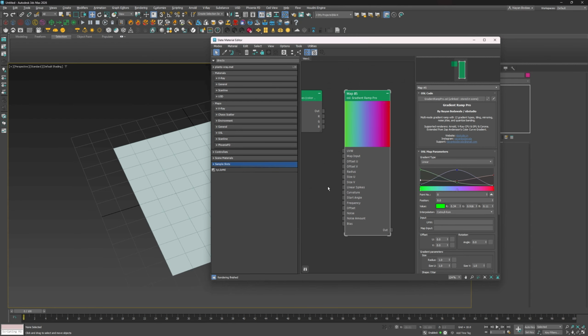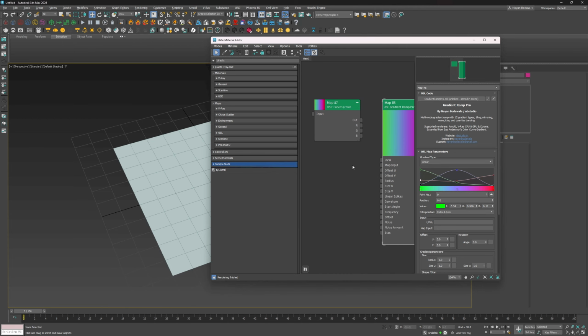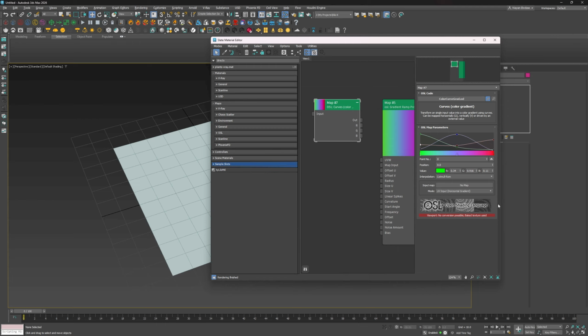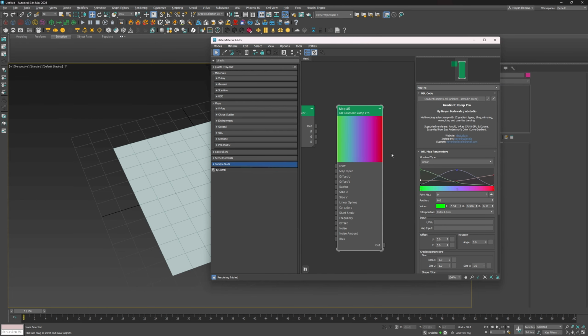Now, before I walk through Gradient Ramp Pro, I would like to say that this whole interpolation system, like if you see this Max color ramp, and this point, position, value, and interpolation, this whole thing is implemented from Zap Andersson's OSL curves. You see, it's exactly the same, except for this part. You can see over here, it's the same, right?